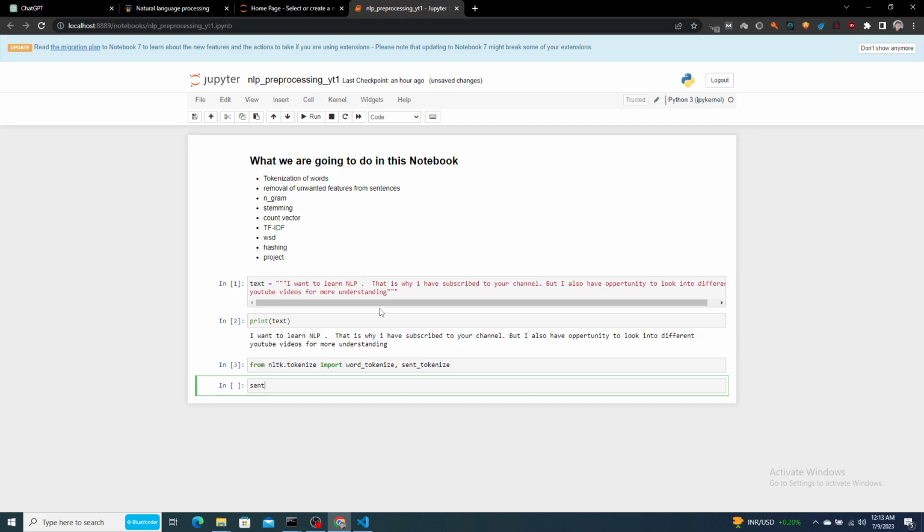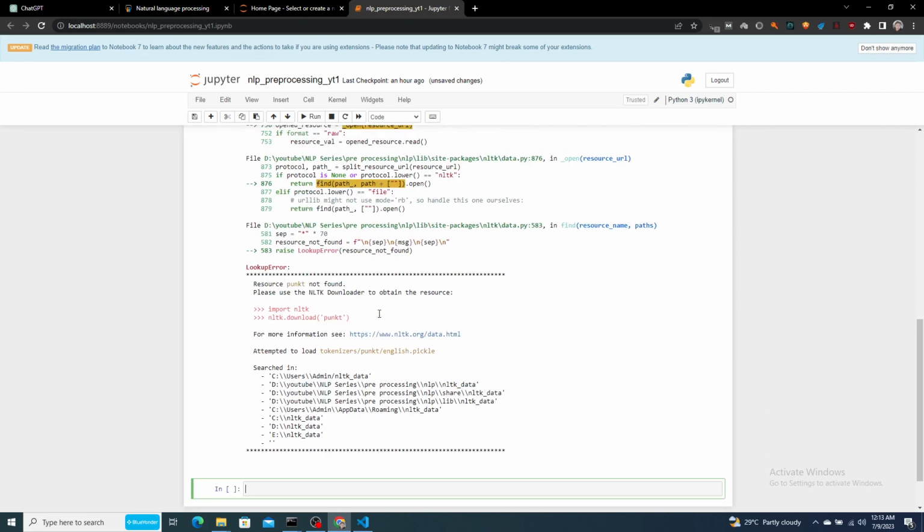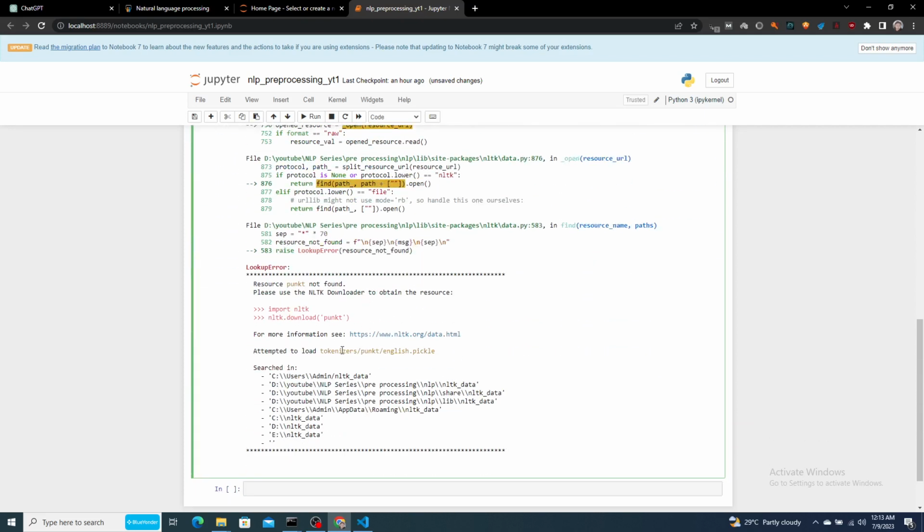So let's say I just want to tokenize the sentence. I just use this function, the sentence tokenizer, and pass the text, and that's it. It will tokenize the sentence. Now once you start using all of this, you will start getting errors, as this is a fresh environment and I haven't installed anything.